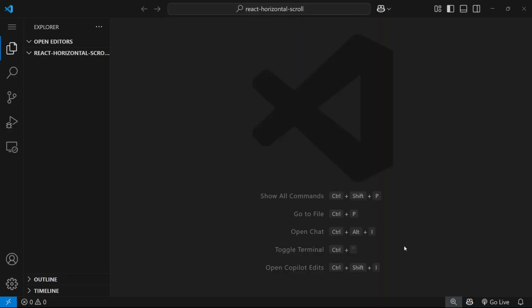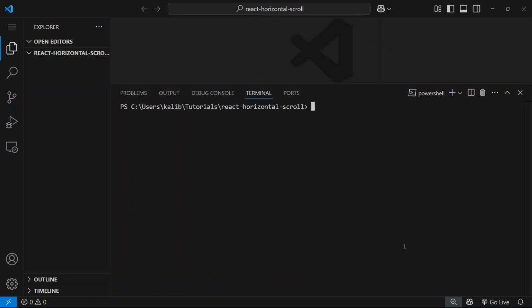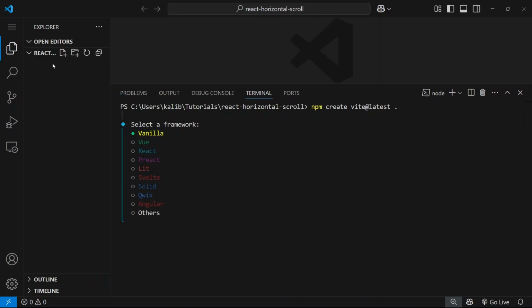Hello everyone, and in this video we're gonna build a horizontal scroll using React.js, Tailwind CSS and Framer Motion. So let's open our terminal and type the following command: npm create vite at latest, and I also write dot in the end so that everything will be created exactly inside this folder without any other folders.